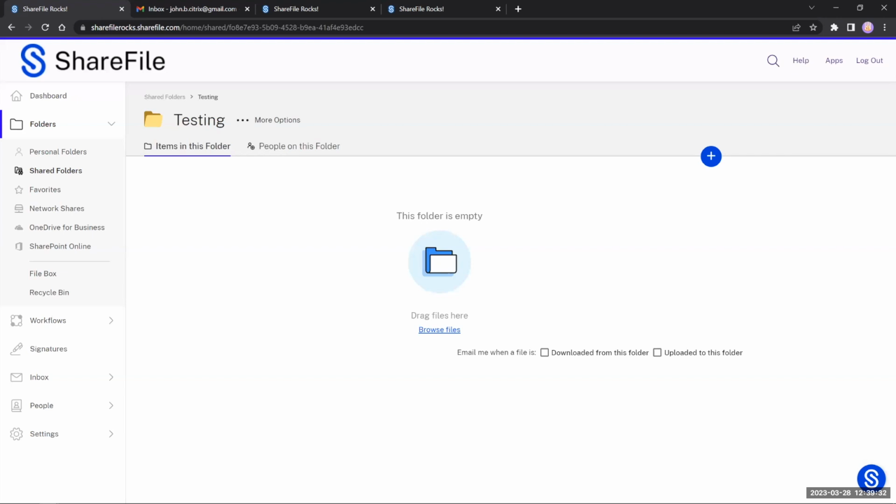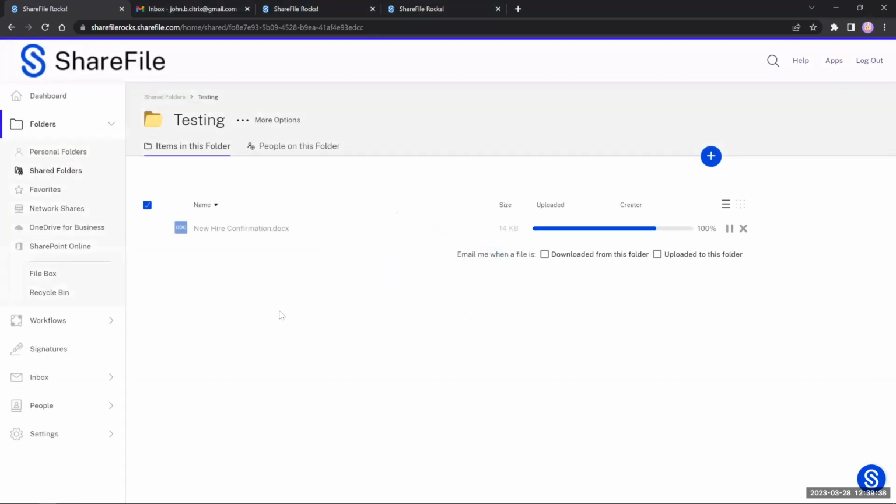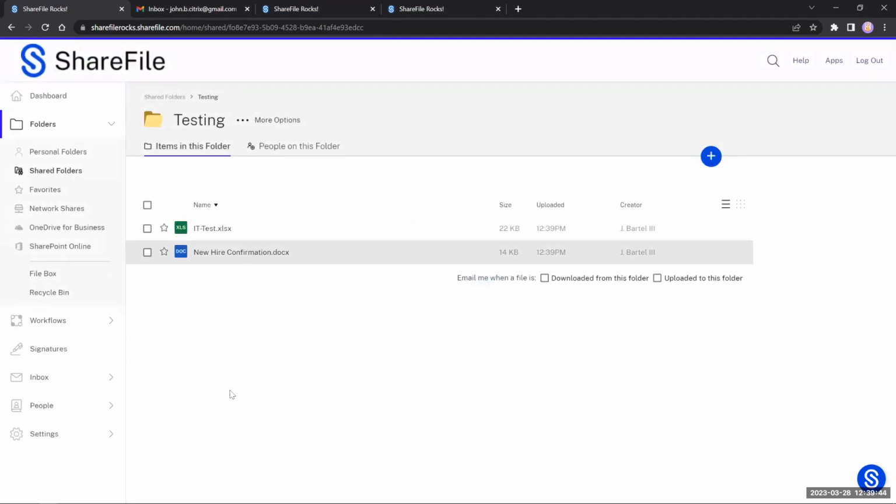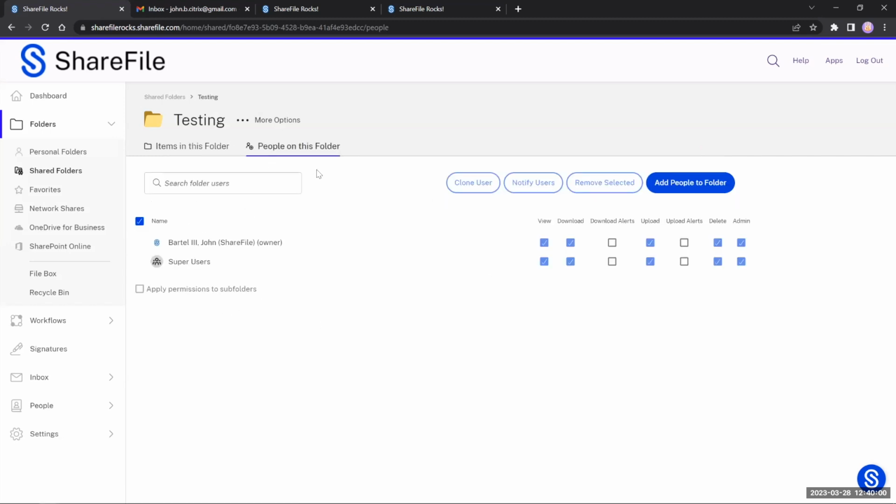Now I can simply drag and drop stuff into here. So like we have a new hire confirmation document that I want in here. I have some IT testing documentation I need in here. So this folder is created, but it was only created by me. I didn't add anybody. Remember, you saw that add people to the folder section. I did skip it. You can say yes to that and you could add people there, but I love to show this way.